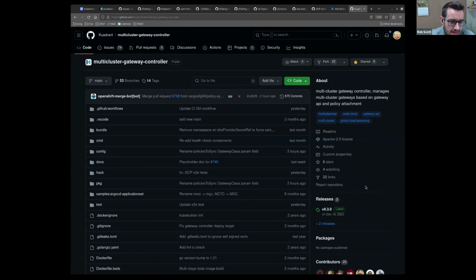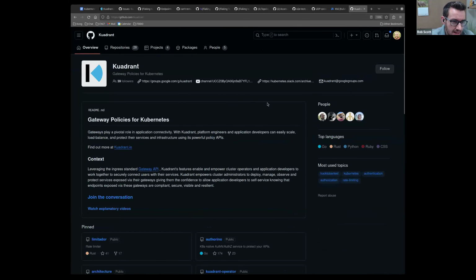My understanding of Quadrant is it's something that you layer on top of a gateway implementation. And I think right now you're mostly focused on Istio, but it could be any implementation. Yes, we're looking at Envoy Gateway, but right now it only works with Istio. Yes, that's correct.